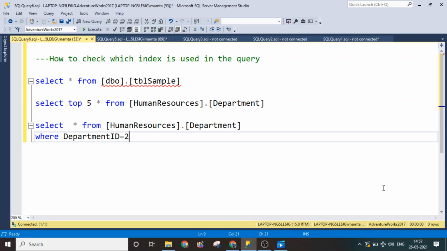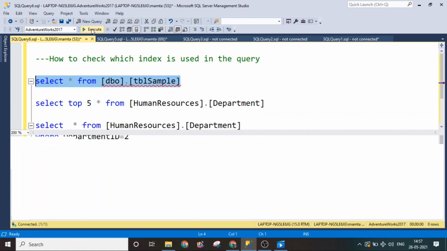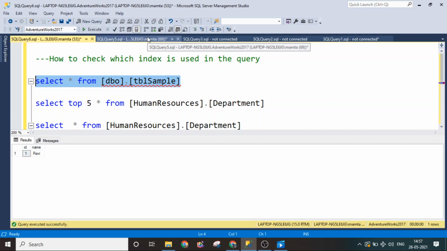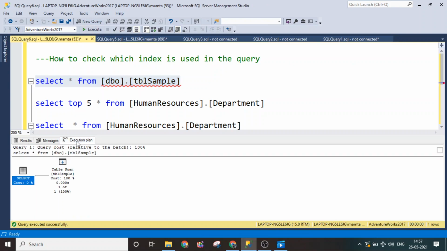For demonstration purposes, I have used the AdventureWorks 2017 database, and I have taken up three queries. Let me go ahead and execute this first query here. I have included the execution plan also. Let me include this actual execution plan, select the query again and execute it. So this time the execution plan is available here.